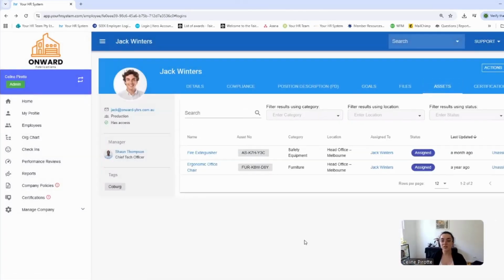Okay, and then any assets that are assigned to you as part of your employment, it could be a key card, an ergonomic chair, as Jack Winter's profile says here. It might be a company car, etc. Anything that is assigned to you is going to be visible via your profile here. And this just ensures that from an employee's perspective, we're just keeping on track with what assets are assigned to who. Especially if there's any changes to your employment, and then we can keep track of that. And then all the applicable details of the individual asset are accessible via the system here as well.